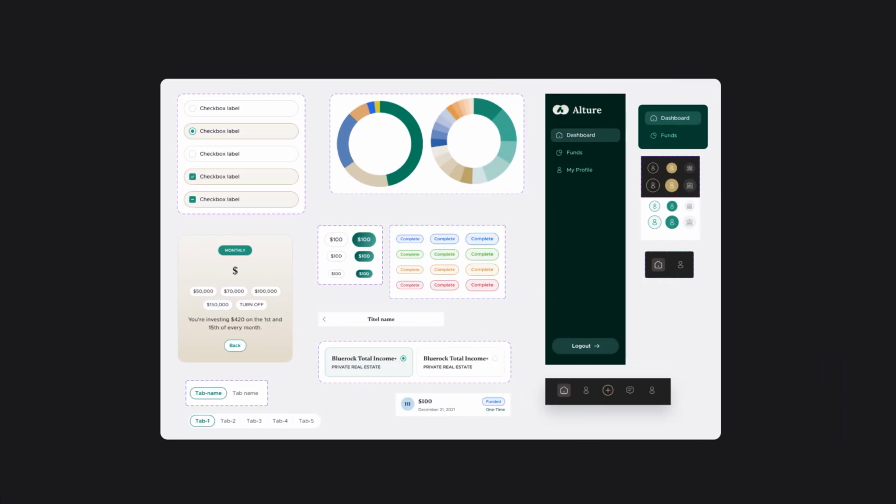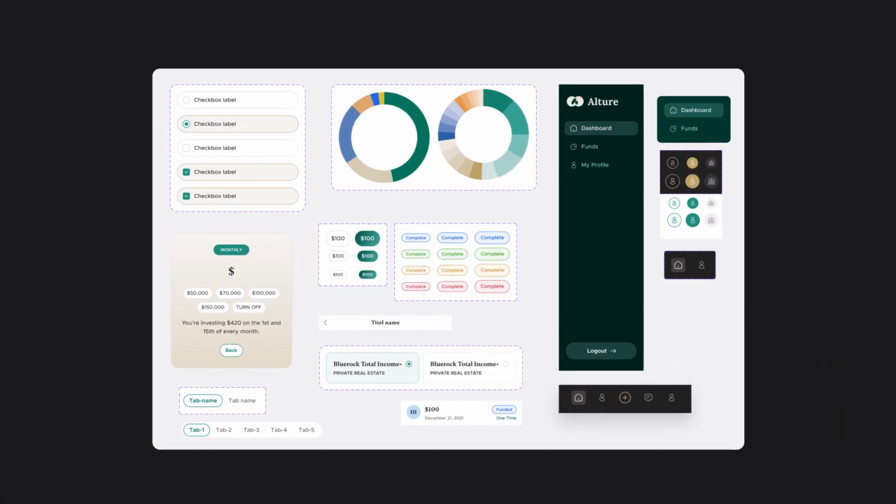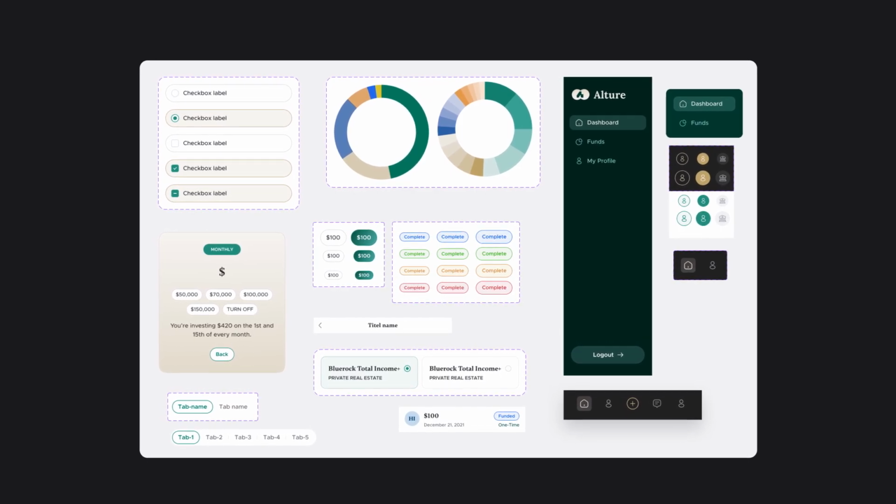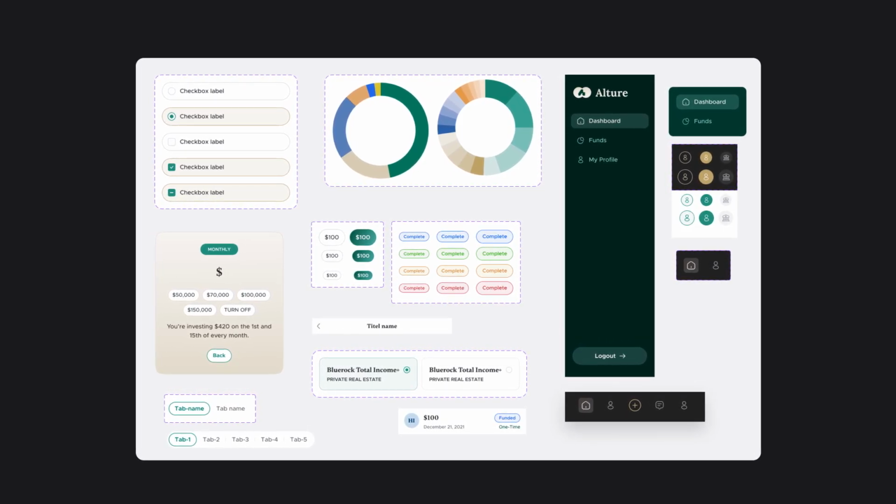Consistency inside the product matters just as much. Similar actions should look and behave the same way everywhere. This is why design systems are so powerful. When we audit SaaS products, inconsistencies between screens are one of the most common issues we find, and one of the easiest to fix once identified.